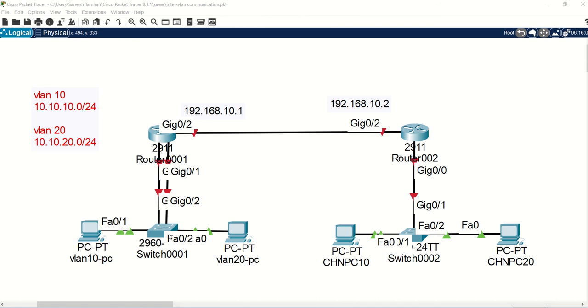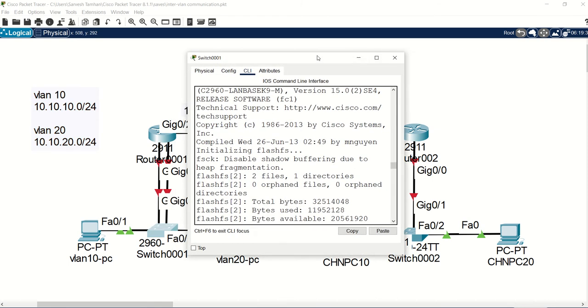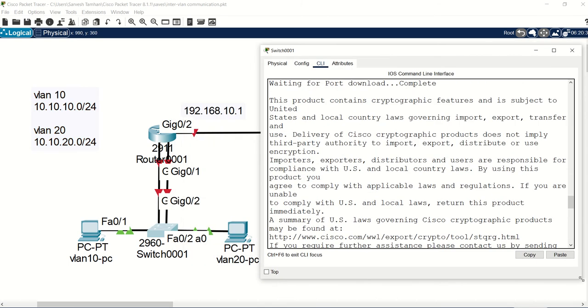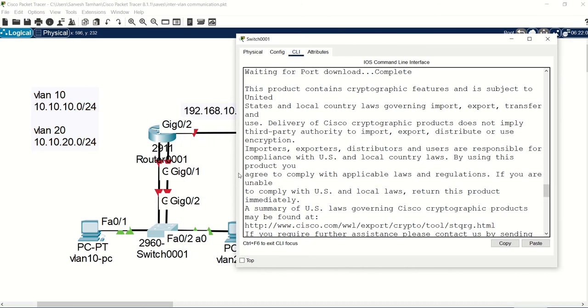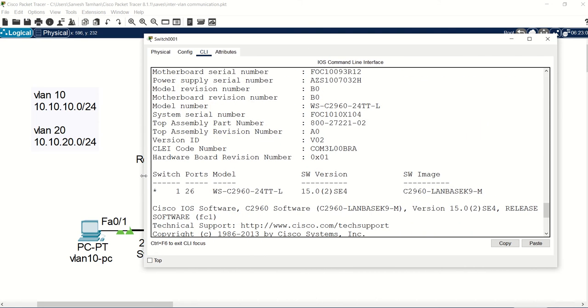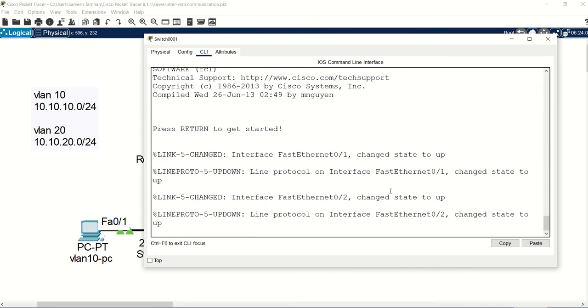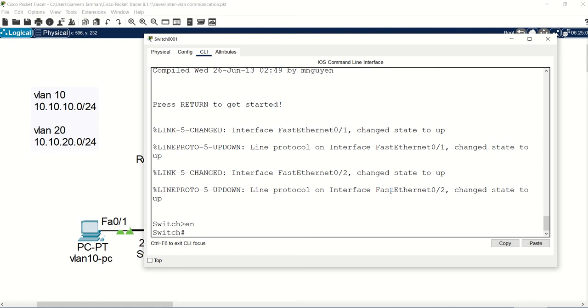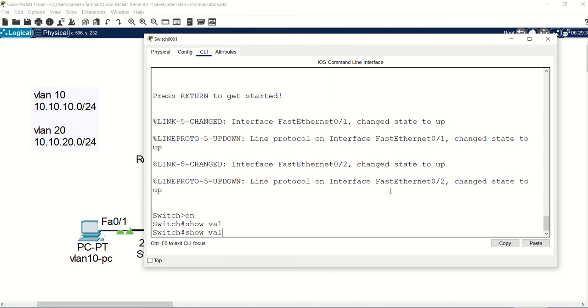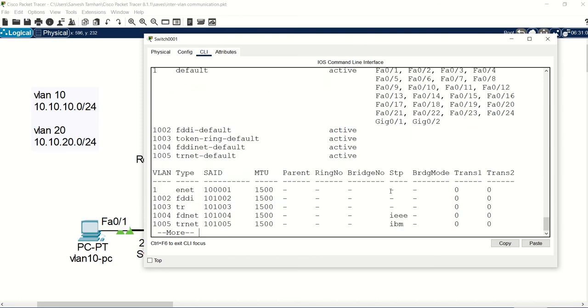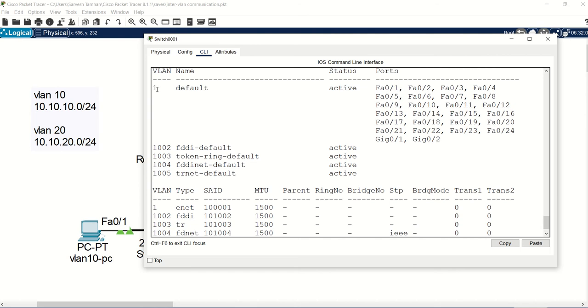We have Switch 1 connected to Router 1, and Switch 2 connected to Router 2. So let's connect to Switch 1. As per our design, how many VLANs would we require? A total of 2 VLANs would be required on Switch 1: VLAN 10 and VLAN 20. By default a switch doesn't have any VLAN, only the default VLAN. To see it, use the command show vlan. If you look at show vlan, VLAN 1 is the default VLAN.